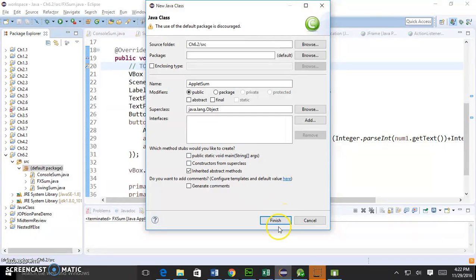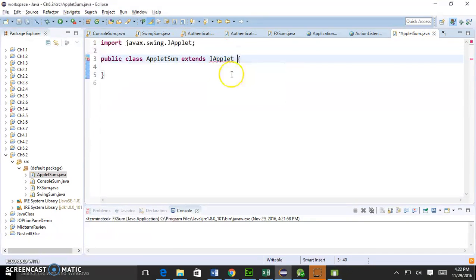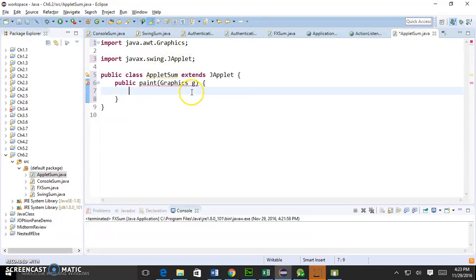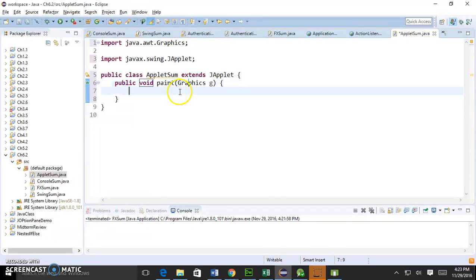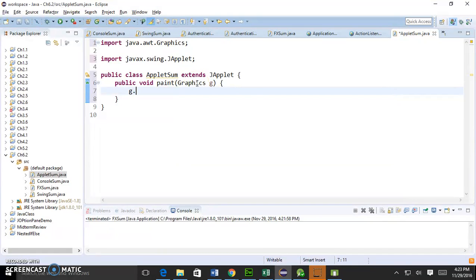We don't use main in Applet, so we're going to extend JLabel, and you need to import that. Normally, let's say we do public paint with Graphics G. This is when you draw. Import Graphics from Java AWT, and the method is void paint.